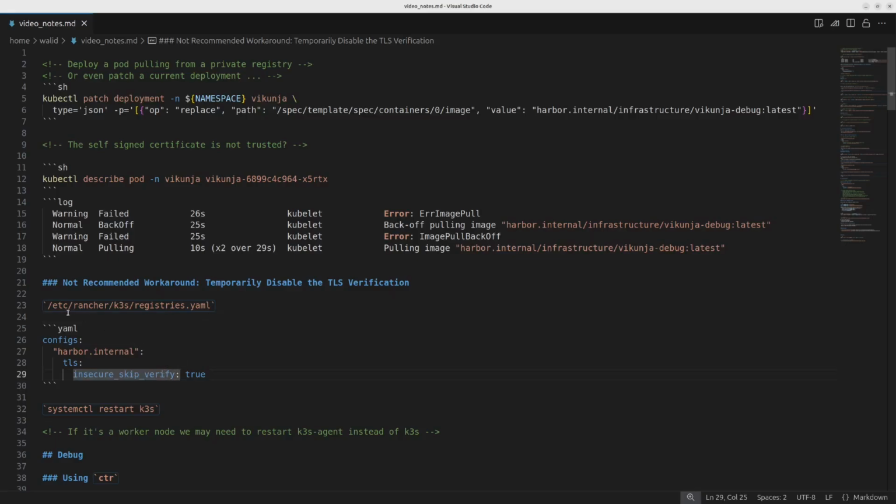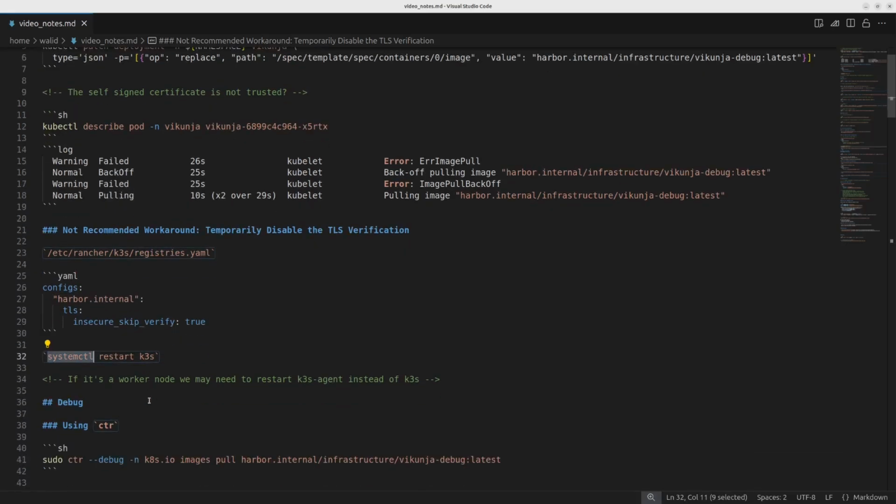And this is done by getting into the node and editing /etc/rancher/k3s/registries.yaml, adding this file if it's not there, and adding these configurations, or modifying it and adding these configurations. Basically, this is the name of the registry that will be connected to, and after any modifications there, we have to run systemctl restart k3s. If it's an agent, it's probably k3s-agent. This is how to work around it.